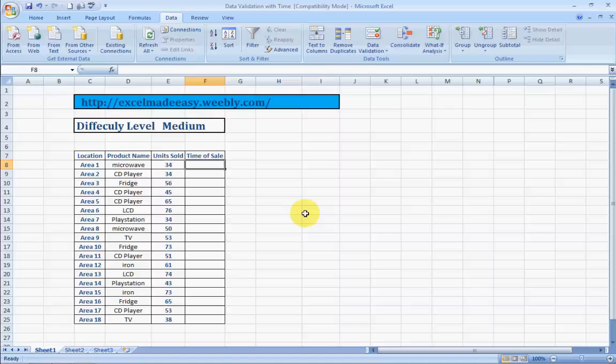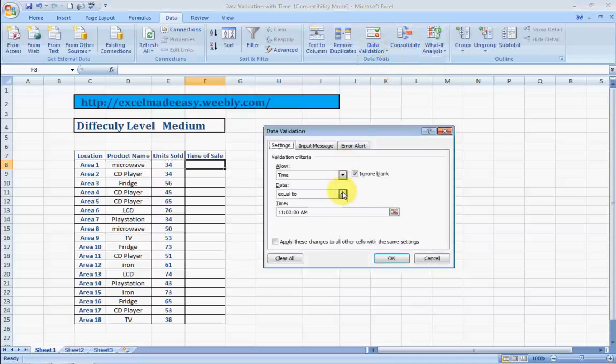So we were doing timestamp is equal to, and now let's move to something else. Not equal to, as the name suggests, anything other than 11.